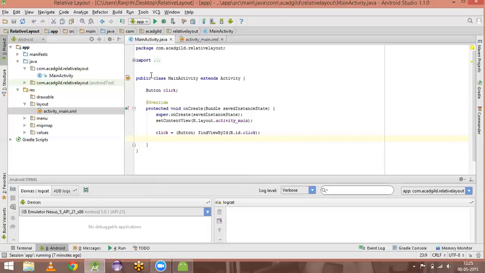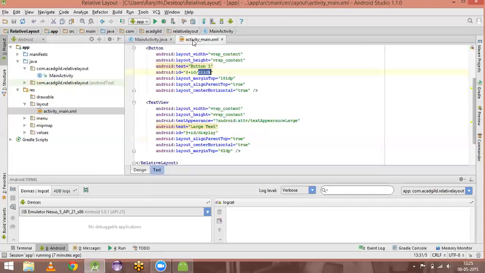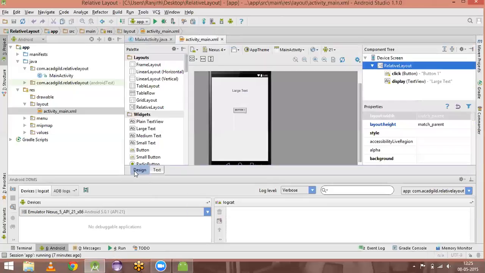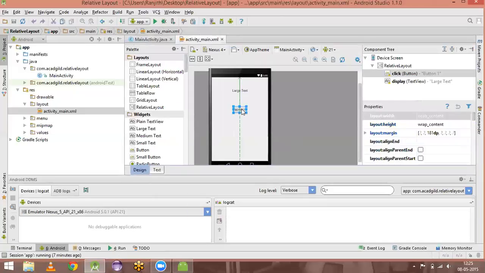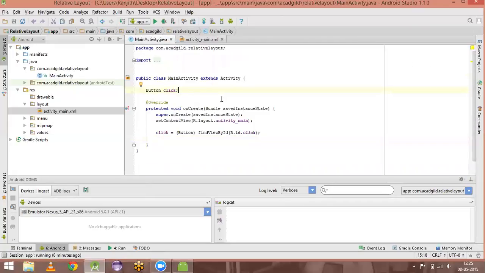And now in the same way, is there a need for you to reference a text view also? Guys, what is the other view which is present in the XML file right now? I have referenced the button. Now I need to reference the text view also. Agree? Yes, sir. Now how do you reference a text view in the same way? Sir, give its ID again. No, I need the steps from beginning.